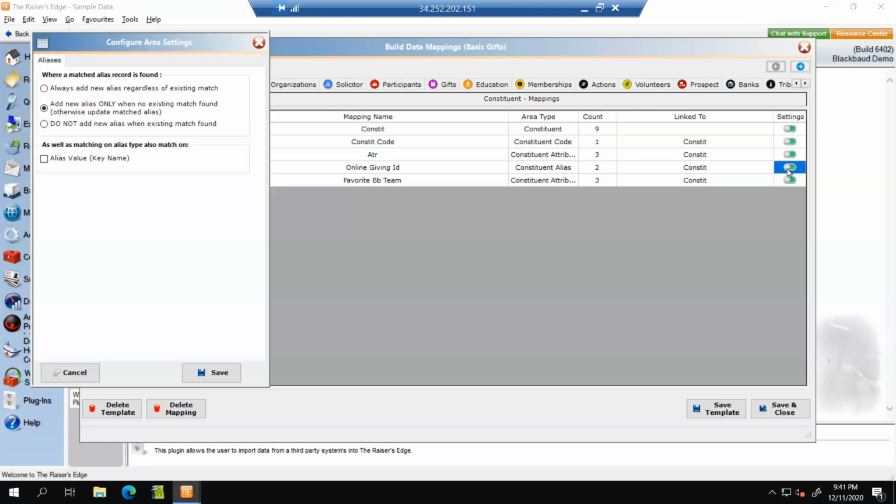So if the constituent in Razor's Edge already has an alias of unit ID in this particular setup, it's going to be a match. However, if I want to change it and say it has to have the same match, we have to match the alias type and the key name, that alias value, then I can check this box. So if you want it to match both of those things, check the box. If you want it to just match on the type, just leave it as it is.